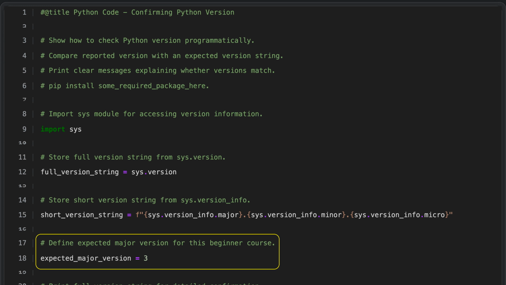For this beginner course, we will use Python version 3 as the standard. This means your Python setup should match this major version to meet the course requirements. Focusing on the major version number is important because it affects compatibility and how your code will run. Using Python 3 ensures that your environment aligns with the lessons and examples in this course.